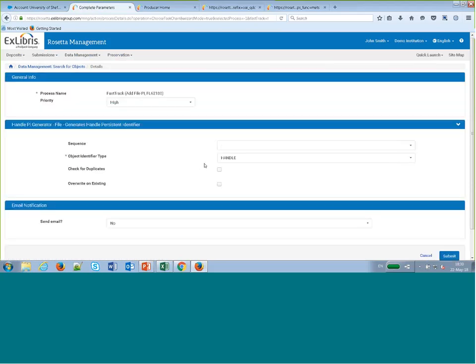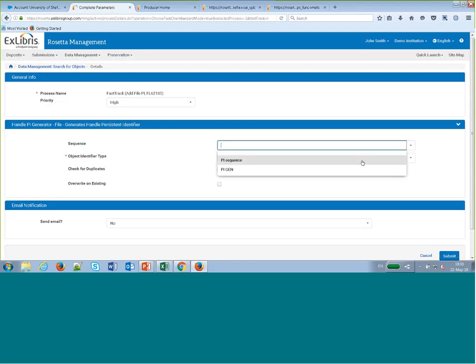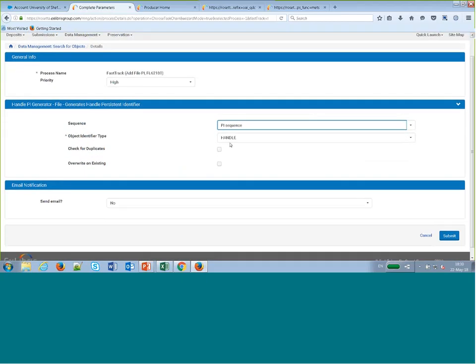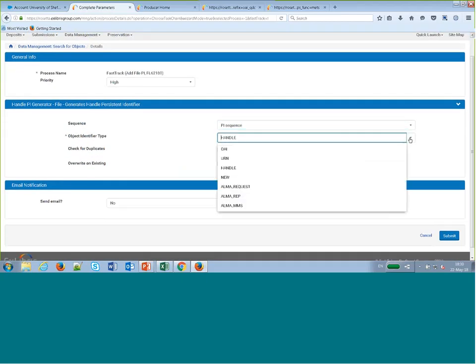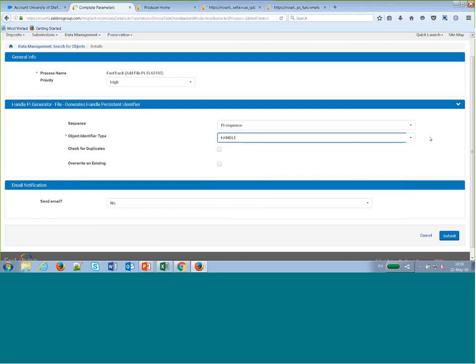Now here, what you can see is first of all the sequence. We can define here the PI sequence which we saw before, and we have the object identifier type. And here we have quite a few, some of them added, some of them out of the box, some of them added in the code tables. Check for duplicates checks if the handle already exists, which was created by the sequence manager. Otherwise, it tries to regenerate it 3 times, and if it then fails, it probably means that there's something wrong with the sequence manager, so it aborts and moves on.